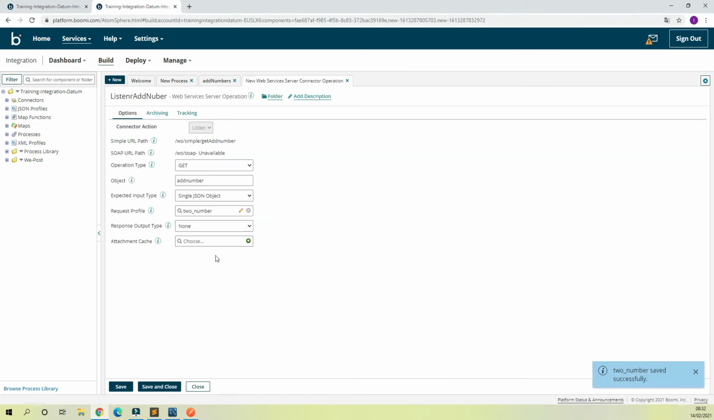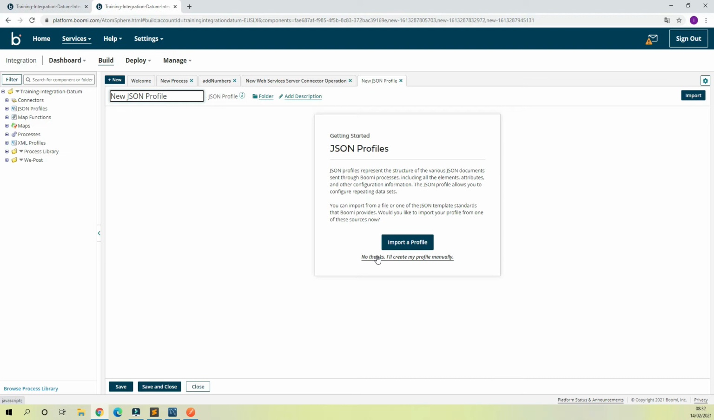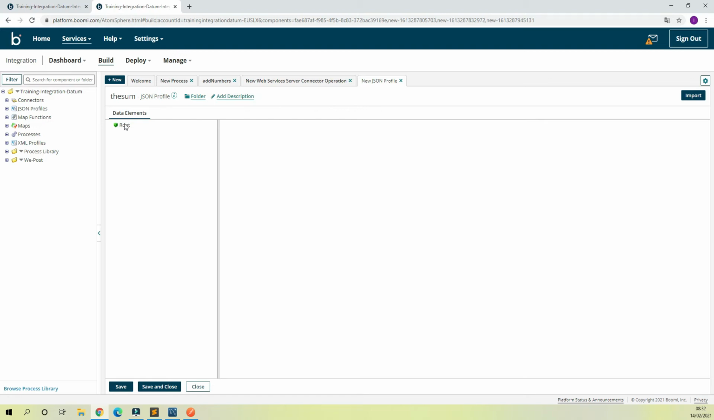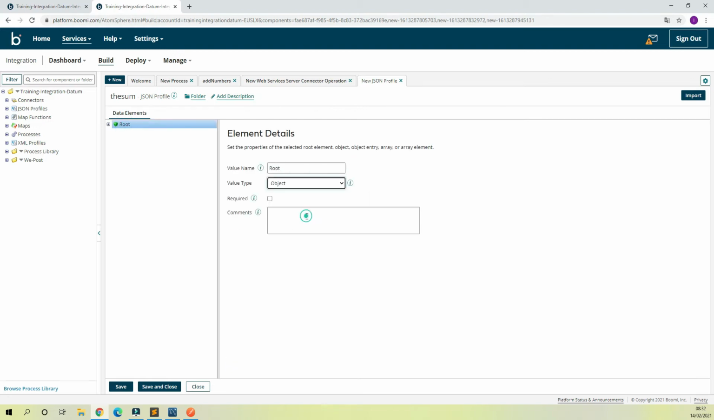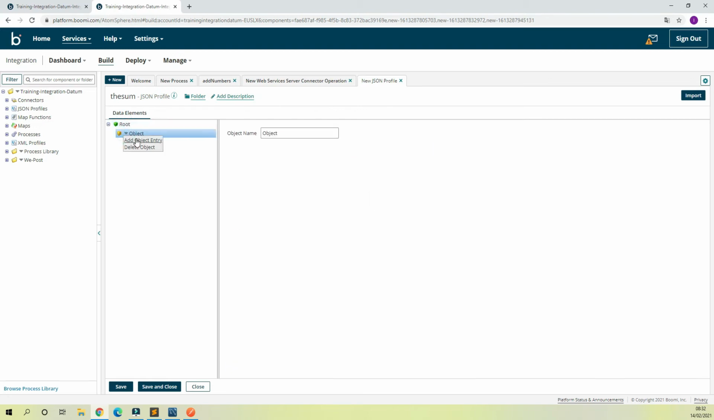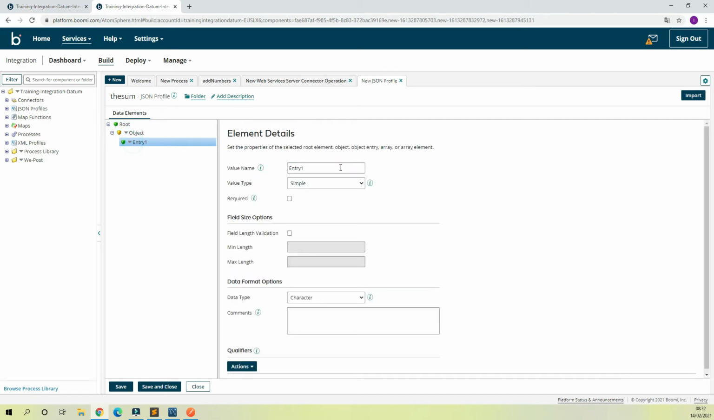My output response is going to be a JSON file as well, but now we are returning a sum. So I'm going to do the same thing. I'll create one, the sum. I'll create one manually. From the root, I go to object. In the object, I click on add entry. So I just call it the sum.